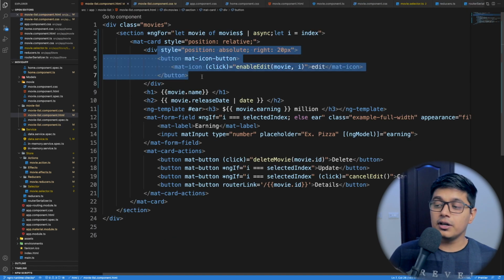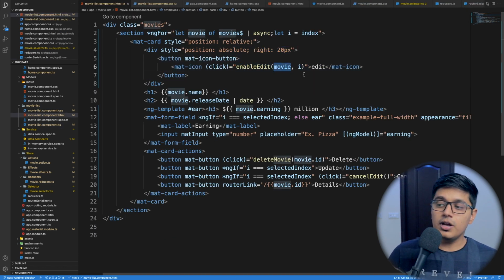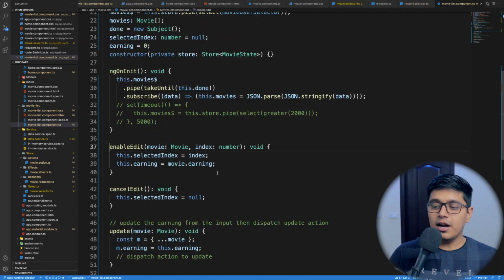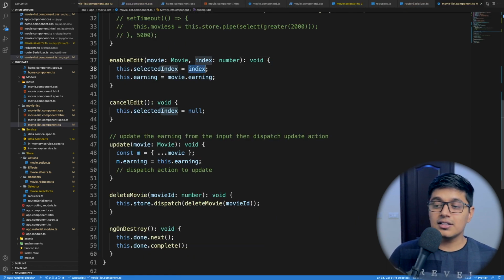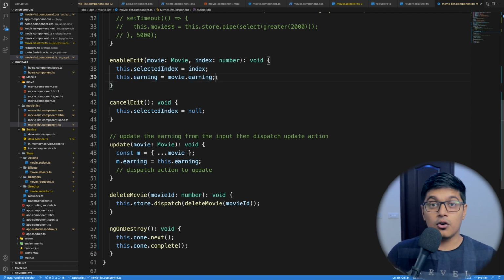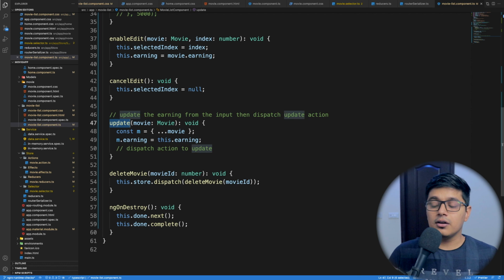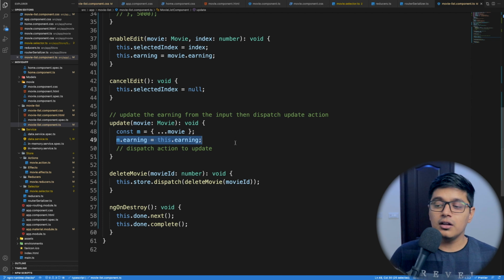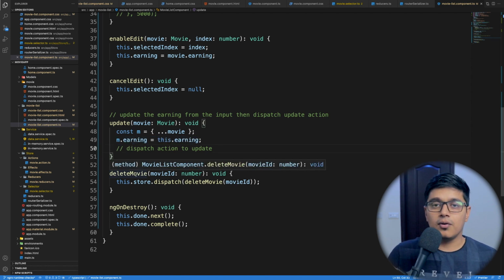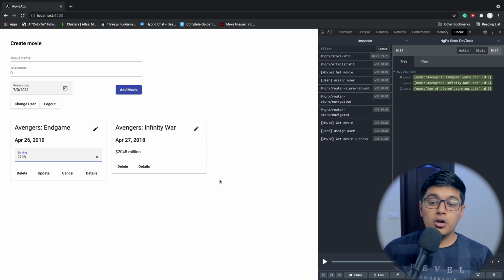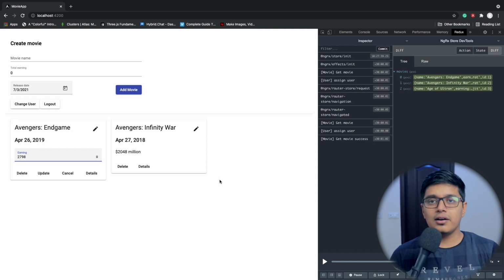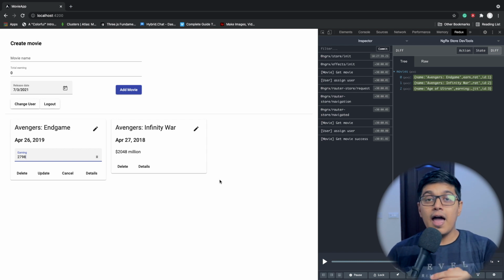On click of the edit button, we are calling enable edit. We are passing the movie and passing the index. Inside our enable edit, we are assigning our selected index and we are assigning the earnings which we got from our movie. And once you click on update, we are extracting all our movie and then we are updating our movie's earnings. Then here we'll dispatch an action for our movie. And this approach will help you if you're only updating a single record. Like I told, you are displaying in a table and inside the table, all the fields are editable, and the user doesn't want to navigate to a separate page just to edit the same table.